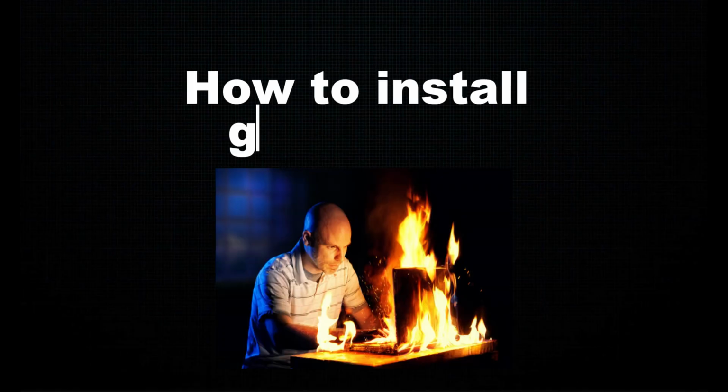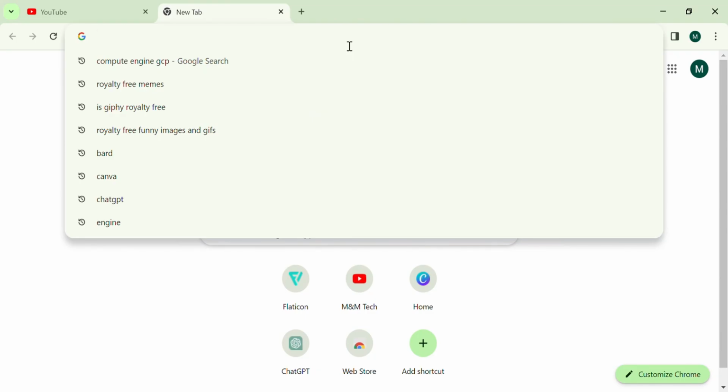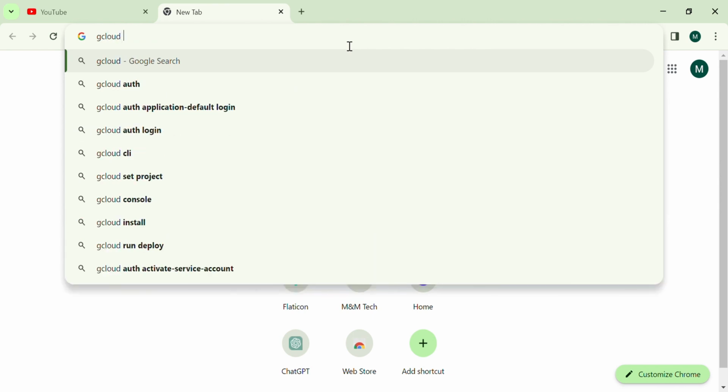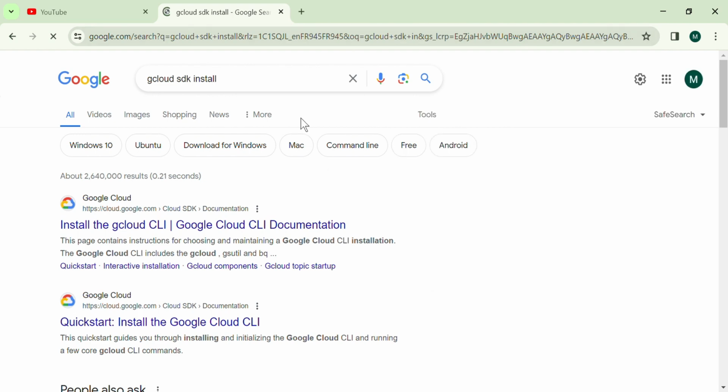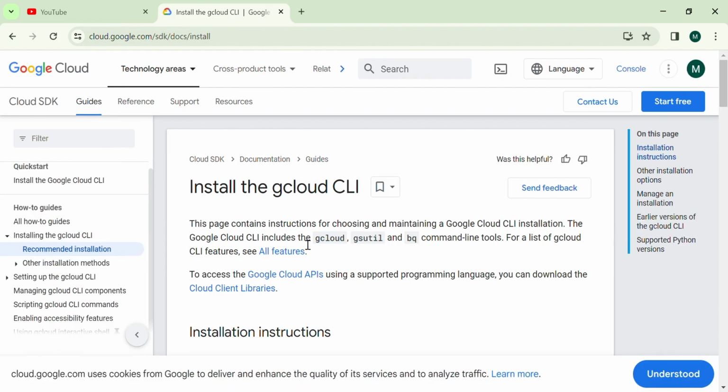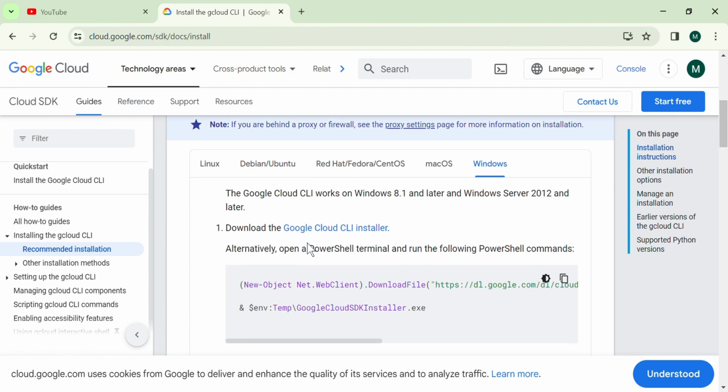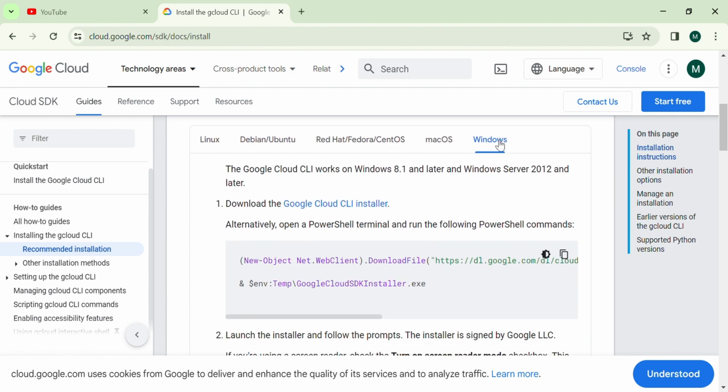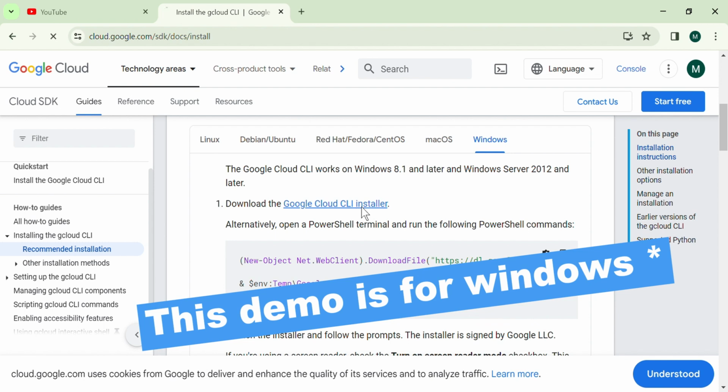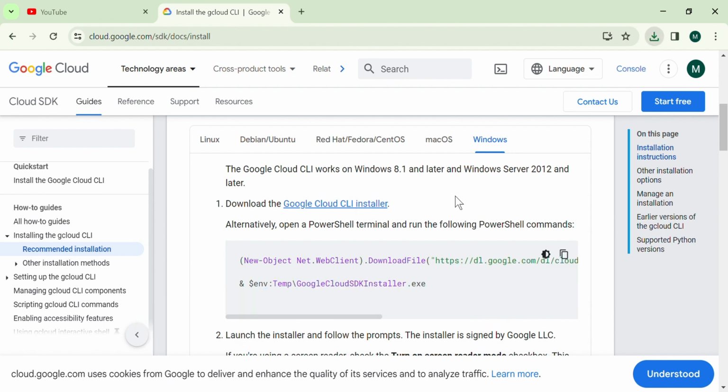How to install gcloud SDK. Type gcloud SDK install. Then go to the first link. You will find the instructions for different operating systems. You can click on Google Cloud CLI installer.